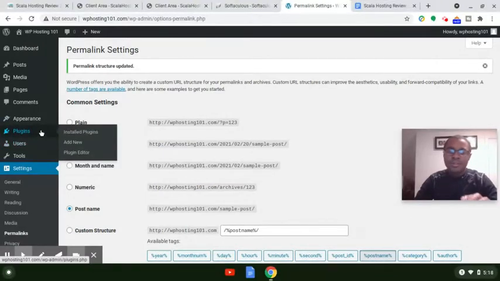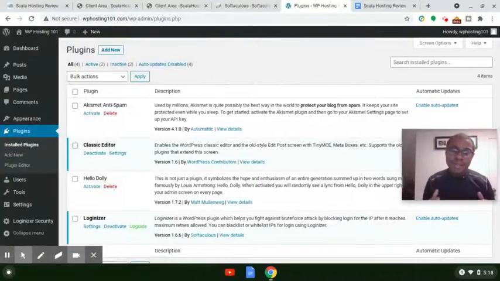The next thing that I want you to look at, guys, is plugins. As I mentioned before, plugins are like apps for websites. They allow you to have more functionality over the management of your website. So in this Scala hosting review, I wanted to go over how these really work.